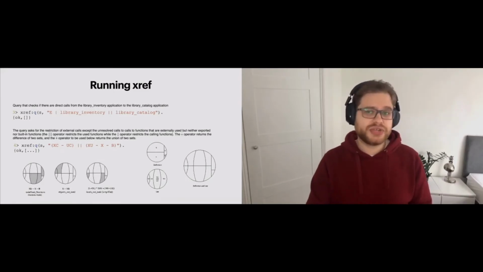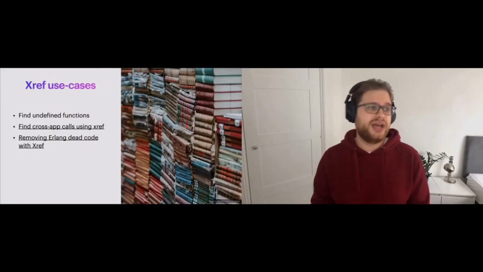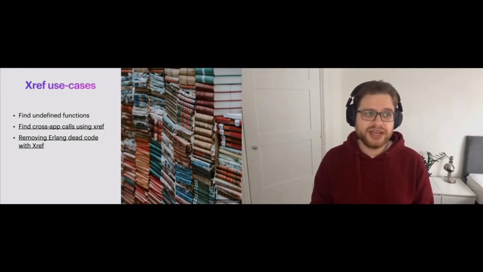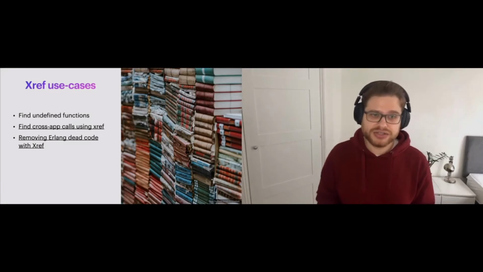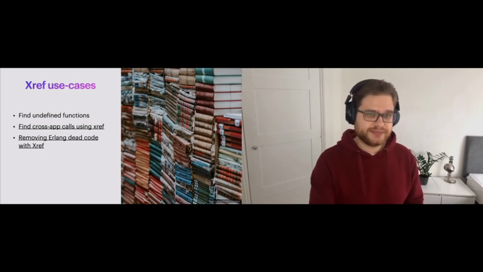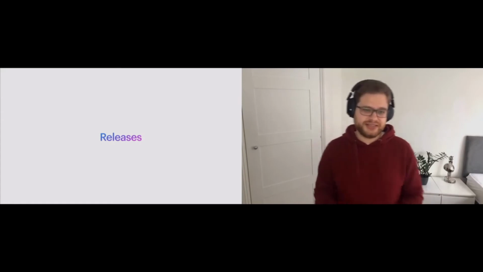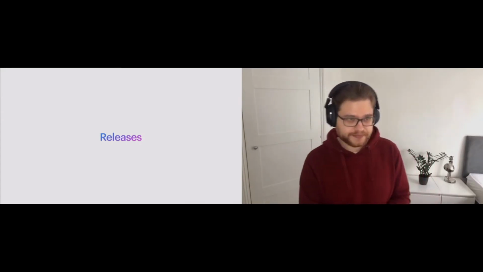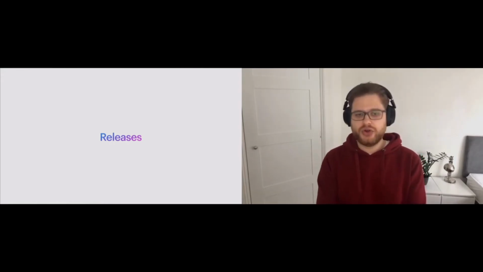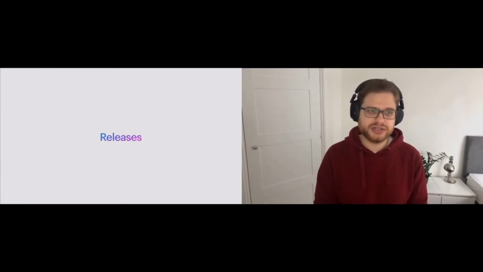So as I said, we can use Xref to find the undefined functions, what we're looking for, and some other use cases that I found really nice articles describing. For example, finding cross-application calls, or finding dead code. Unfortunately, this is not the only complexity, because I mentioned releases. And releases are basically a way to package a subset of your code base for deployment of a particular service or a particular system.